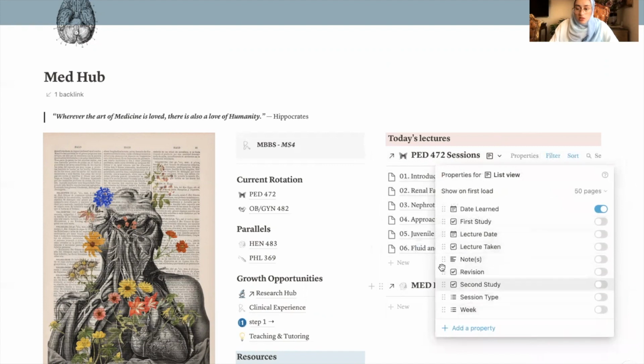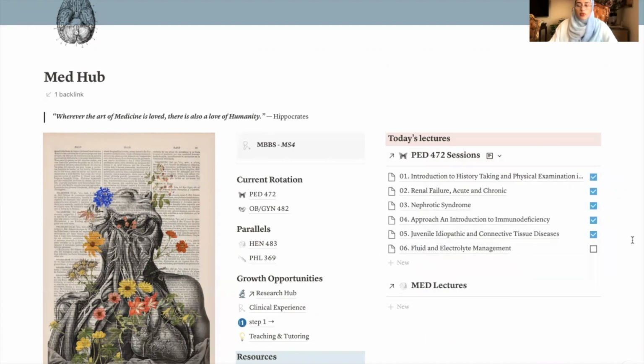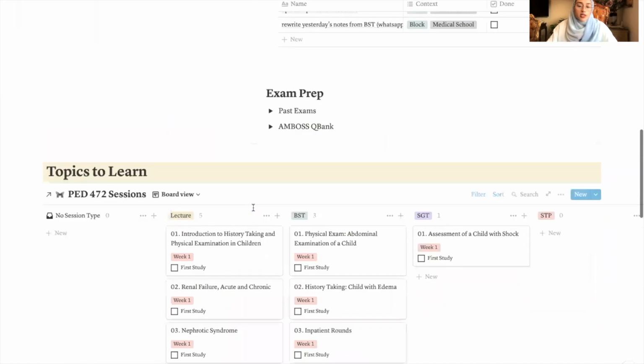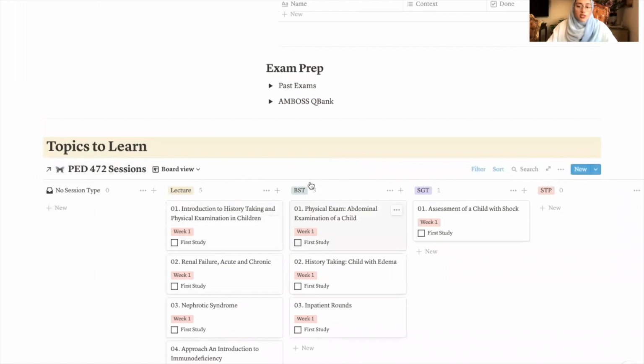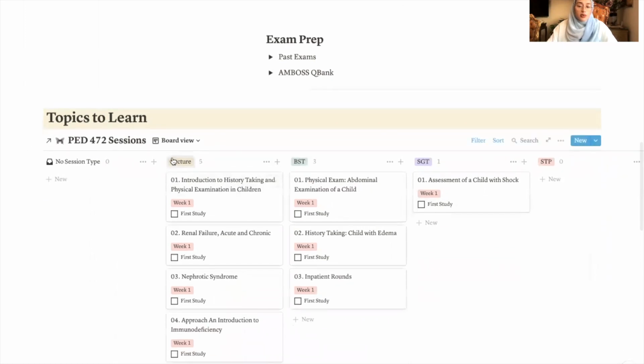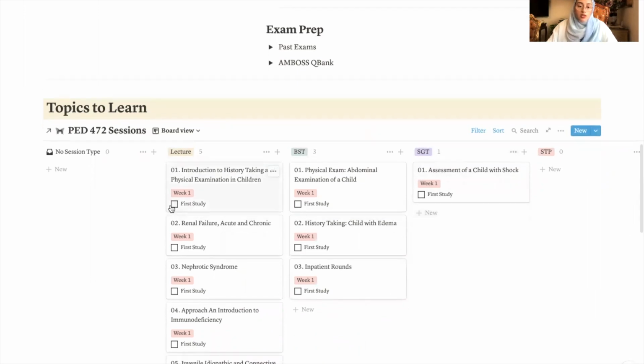Properties. Lecture taken. Okay. So you see this checkbox here. So let's say this lecture we didn't take. Once I check this off, meaning that we took this lecture, what happens is that it automatically appears right here in the topics I need to learn, and I categorize this by, let's say, what type of content it is, whether it's a lecture, it's a BSc, or it's an SGT. So this is how I filter them. So that's the important part.